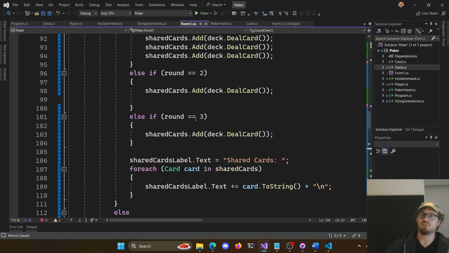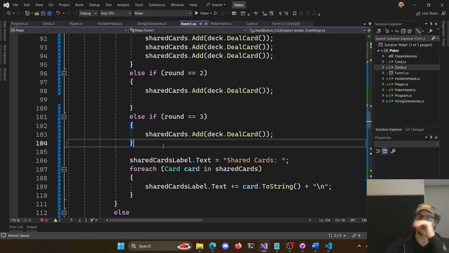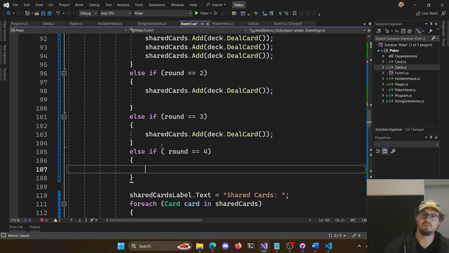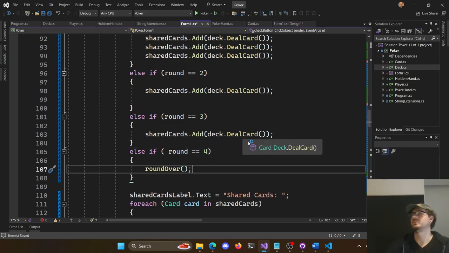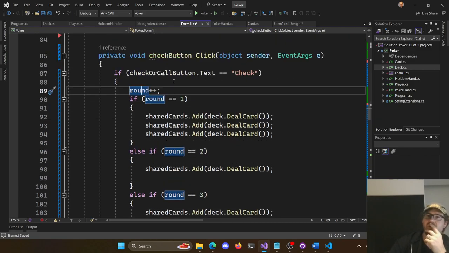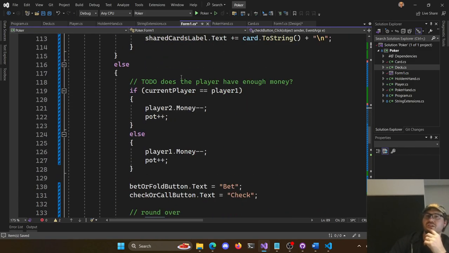So if we checked and it was round three, oh shoot, this should be round four then, right? So else if round equals four, then the round's over. Right? If you check the very last time, then the round's over at round four. Because it was zero, became one. So round should go up when we call as well too, right? Not just when we check.